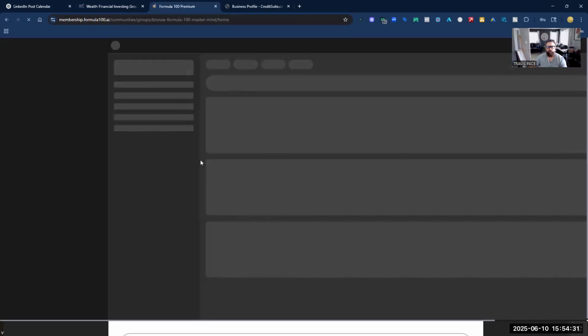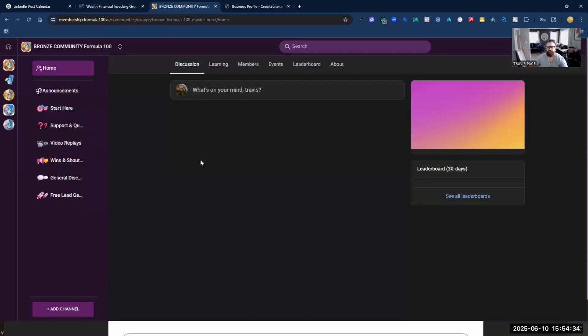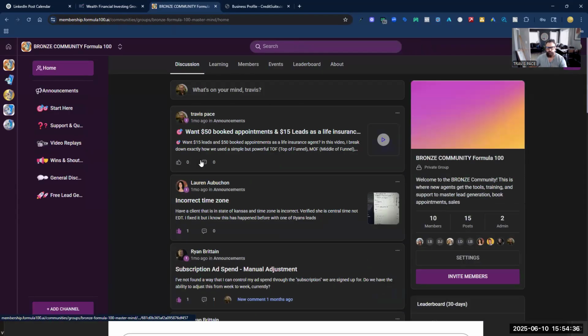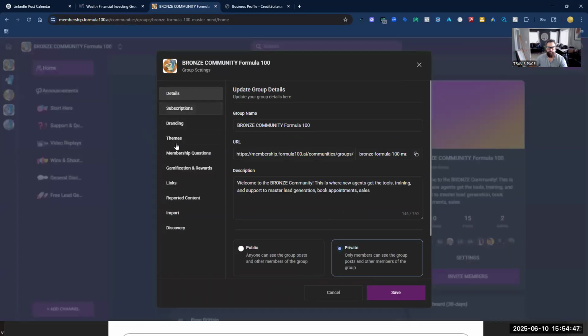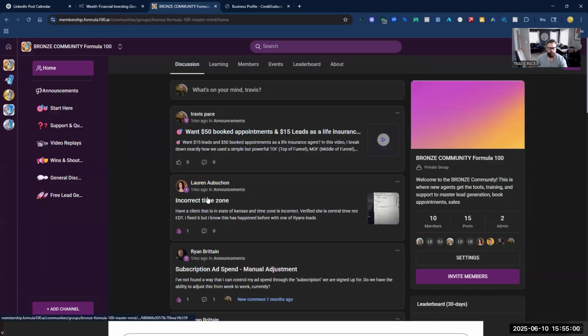And what that would look like is it kind of looks and feels exactly like Skool, where you still have your leaderboards, you've got your members, you've got posts, you've got admins, you've got your settings in here, membership questions, games and rewards. You can import links. You can do all the things that you want. You can make it public and people can find you if you want to.